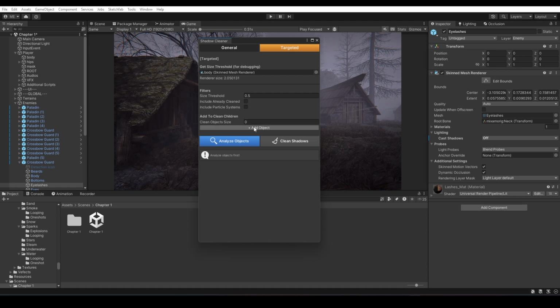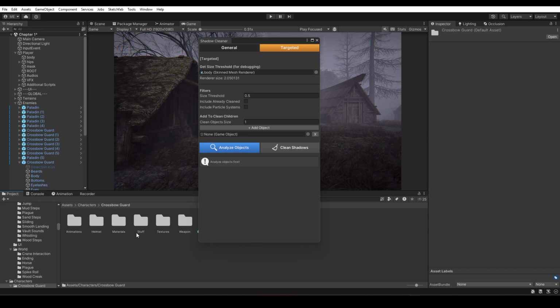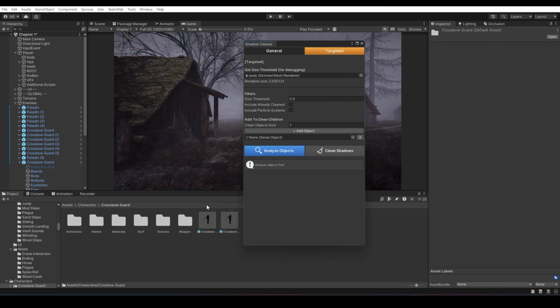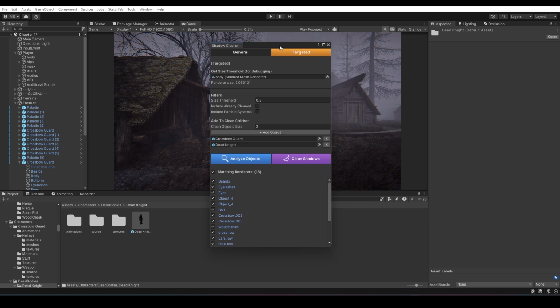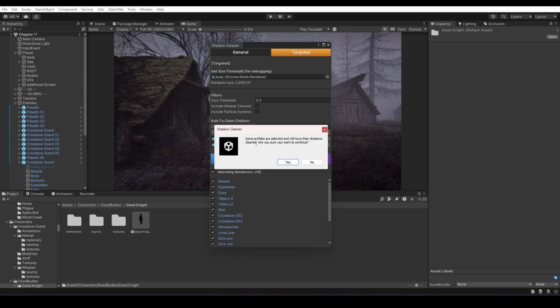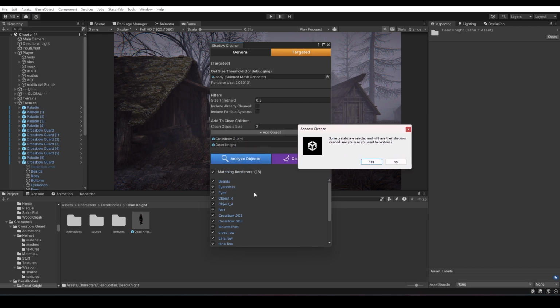And add to clean children. I'm going to add 2 prefabs. Okay, so I'm going to add this for an example, a crossbow guard, and I'm going to add this. Okay, analyze objects. As you can see, beards, eyelashes, eyes, bolt on a crossbow, useless things like this. So if I click on clean shadows, I'll get a warning. Some prefabs are selected and will have their shadows cleaned. Are you sure you want to continue? You will always get this warning when a prefab is detected.